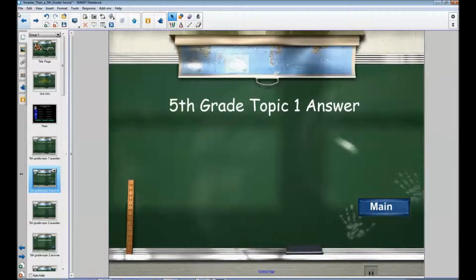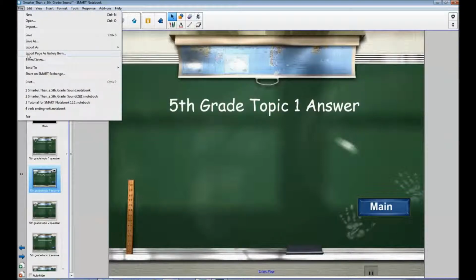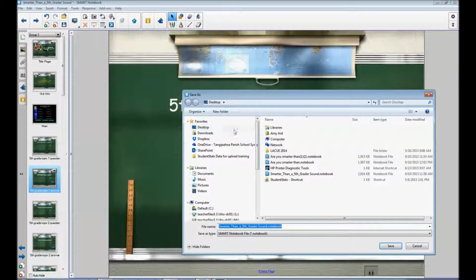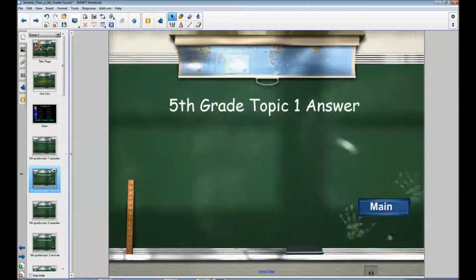Once you have that saved, you are going to File, Save As, and name your file. Are you smarter than a, underscore, or next to it, put your last name and then your grade level so that someone who's using this file knows what this area is, and then they can go to your name as well. And then save. Once it's saved, you can attach this in the discussion board for our class.